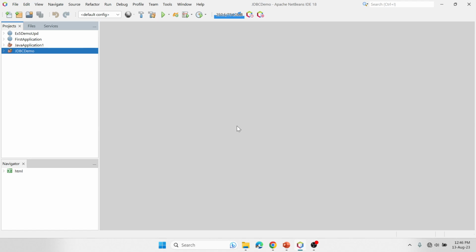There are two prerequisites. The first thing is about NetBeans, Apache NetBeans version. You should use at least 12 and above. So currently I'm using NetBeans 18. This is the latest version.